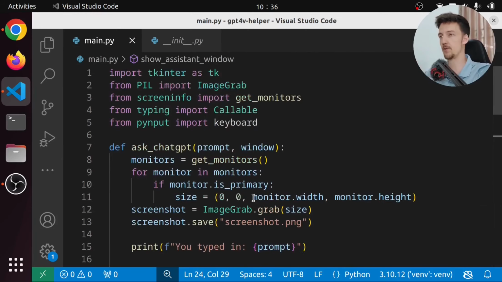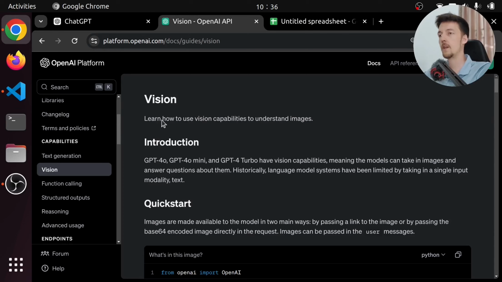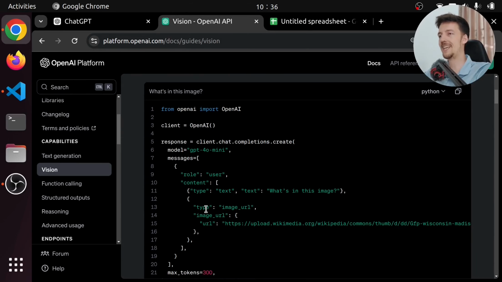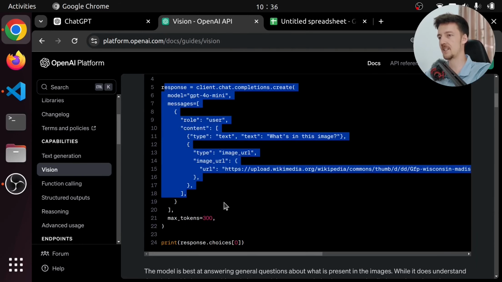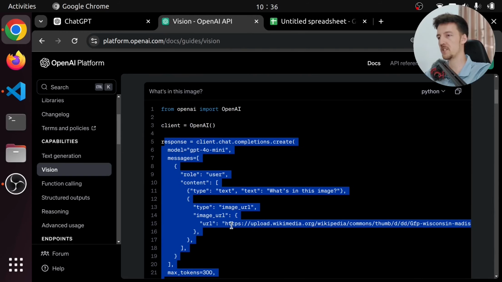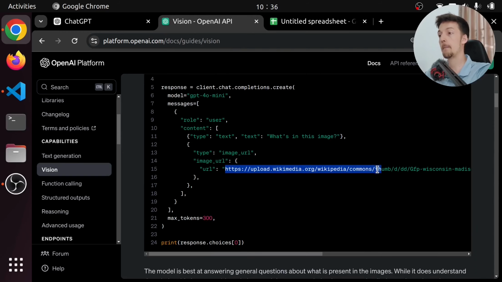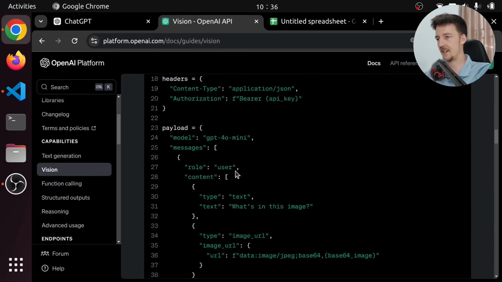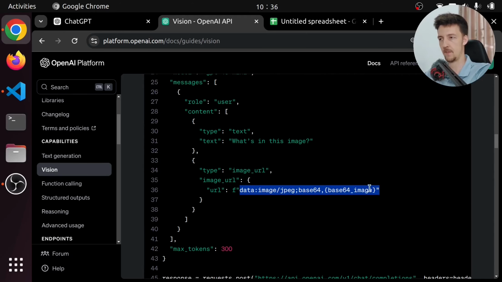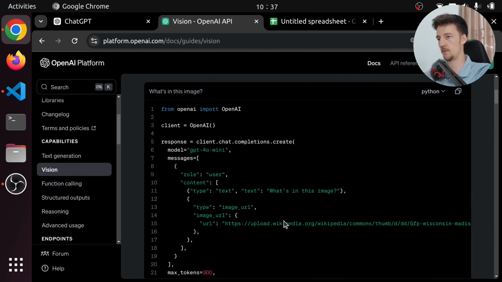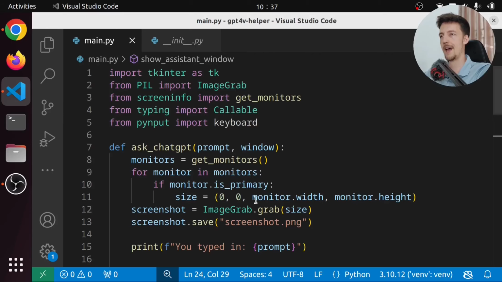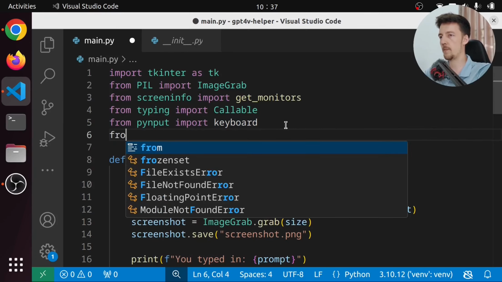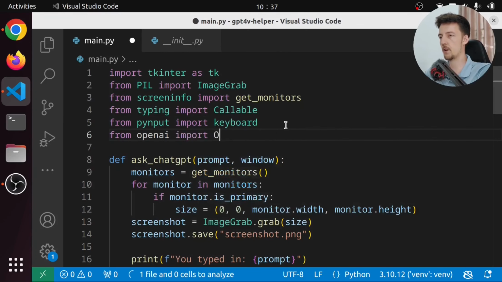So now, instead of just taking a screenshot and saying what we pressed, we should connect to the ChatGPT API. So let's do that. Let's go to Vision in the OpenAI guides, and here we have an example. So we import OpenAI, we initialize the client, and then we send this kind of completion request. And here we pass in a URL, but we can also pass in a data URI. And here we can have the base64 formatted image.